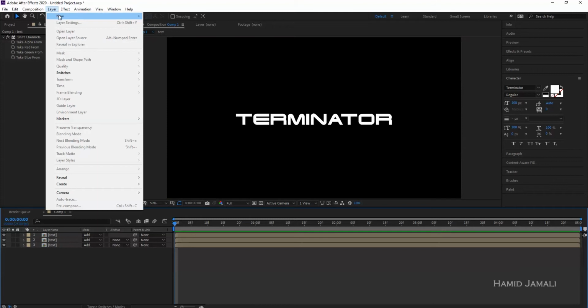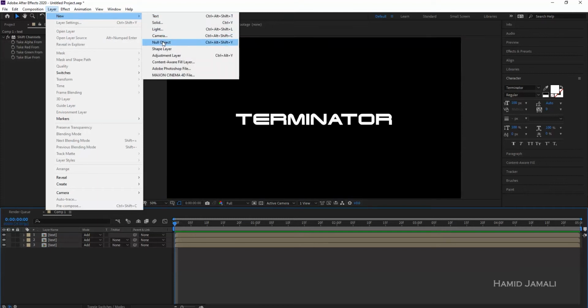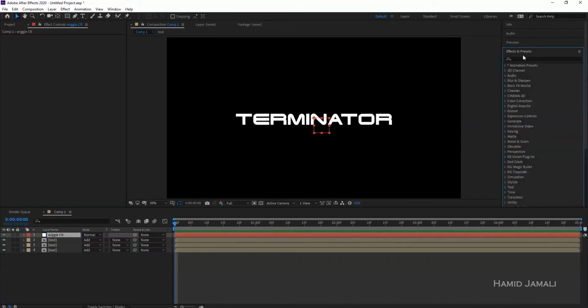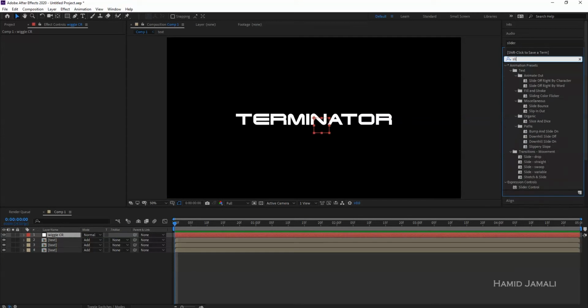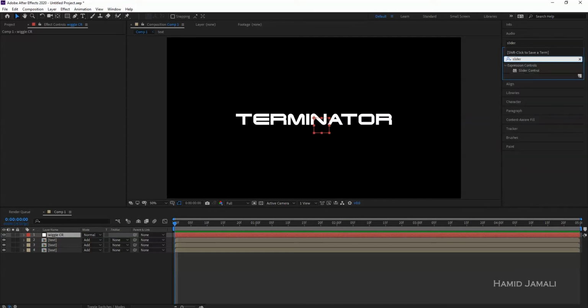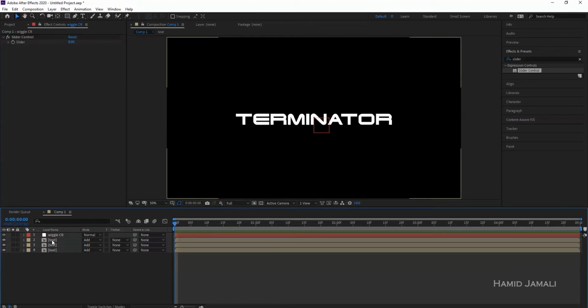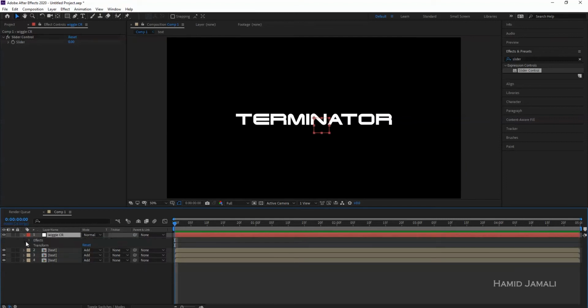Now make a new null. Rename the null object to wiggle control. And now in the Effects and Presets, type slider control and add it to your null. The slider parameter has no effect on the comp now, as you see. Select the null layer and make the slider parameter visible.